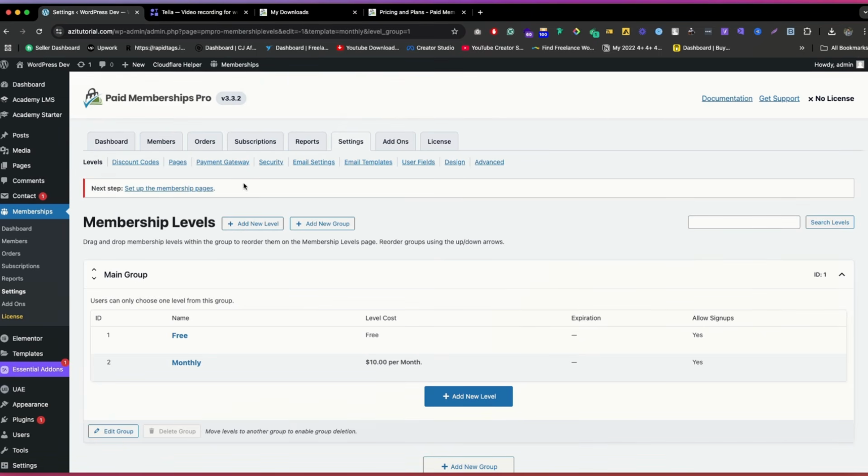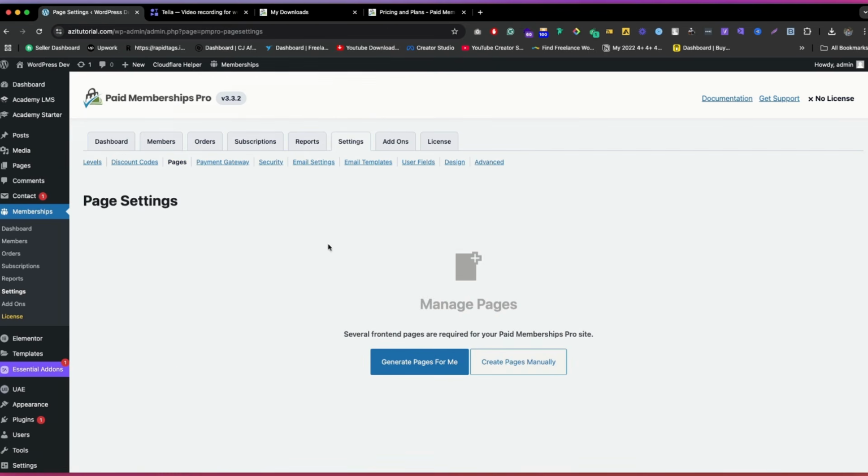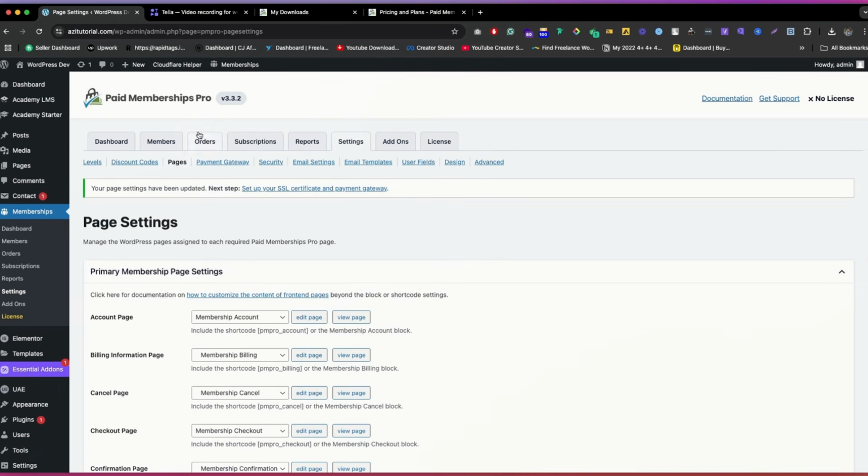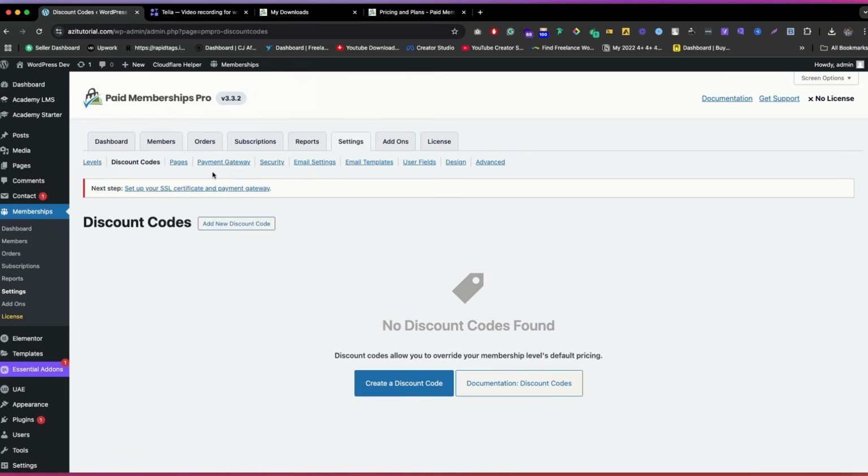Also, if you look carefully, it shows a notice on a page like Set Up Membership Pages. Click on it and generate the pages for me. Click on Save Settings. All is now set up. If you'd like to give them a discount, then you can give the discount here.